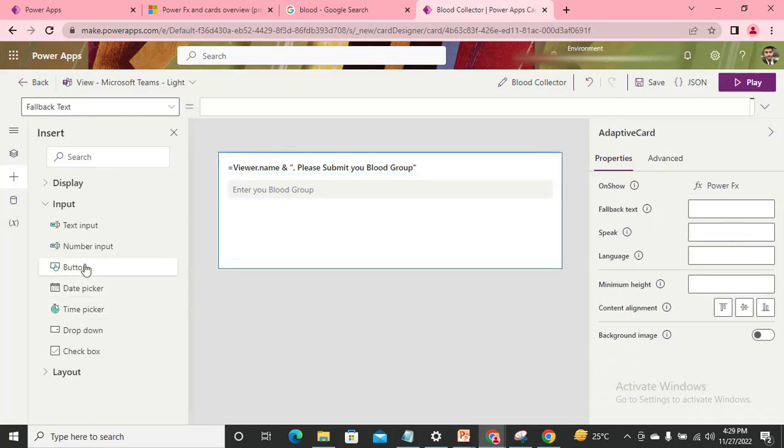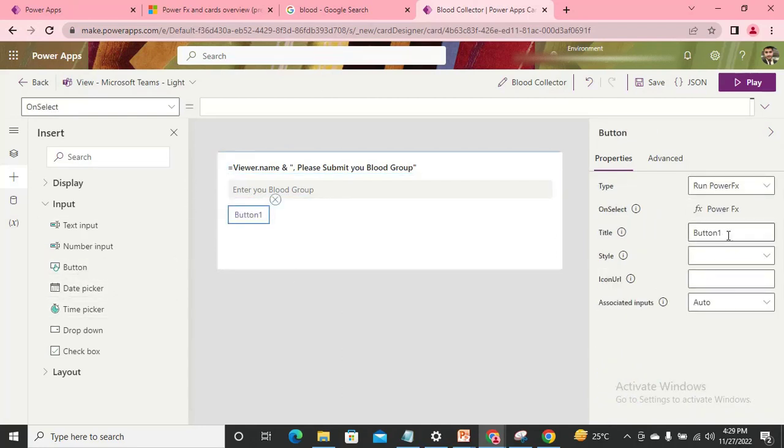Now in order to submit some data, I need a button. On the title I'll use submit, and on the type I need to run the Fx. The options I have are show screen, if I have multiple screens in this card, some URL, or any type of toggle or visibility. In our case we need to submit some data into our database. So we use run PowerFx.